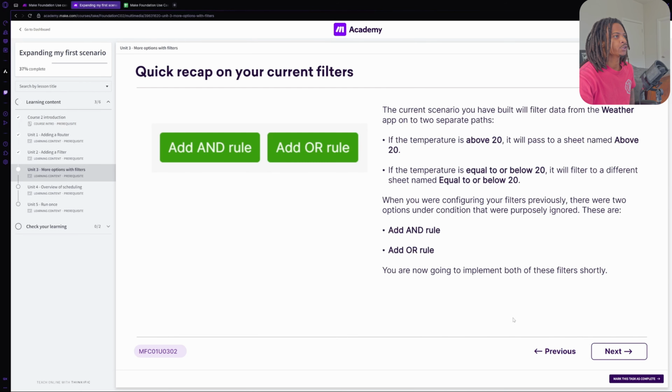Quick recap on your current filters. The current scenario you have built will filter data from the weather app on to 2 separate paths. If the temperature is above 20, it will pass to a sheet named above 20. If the temperature is equal to or below 20, it will filter to a different sheet named equal to or below 20. When you were configuring your filters previously, there were 2 options under condition that were previously ignored. These are add and rule and add or rule. You are now going to implement both of these filters shortly.